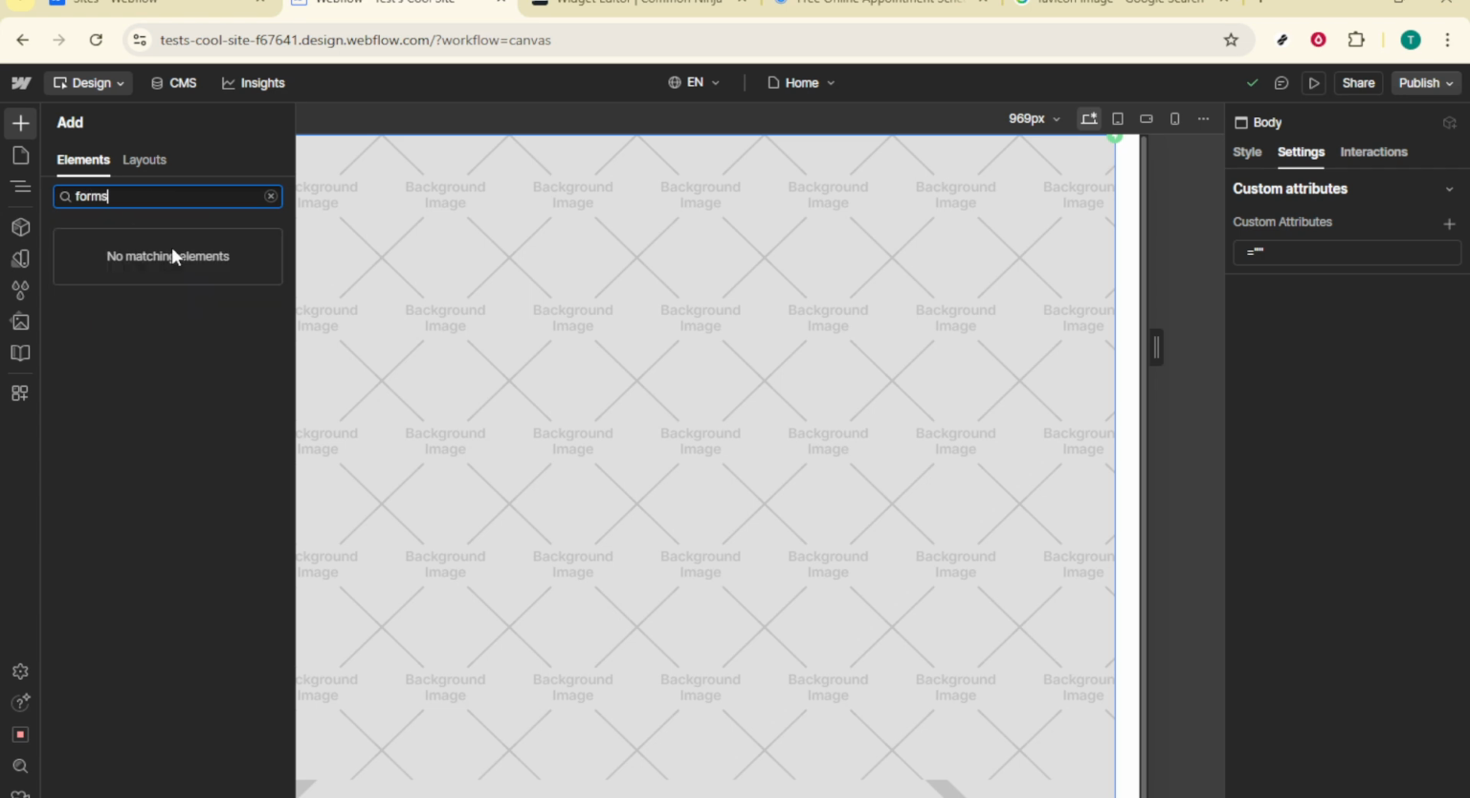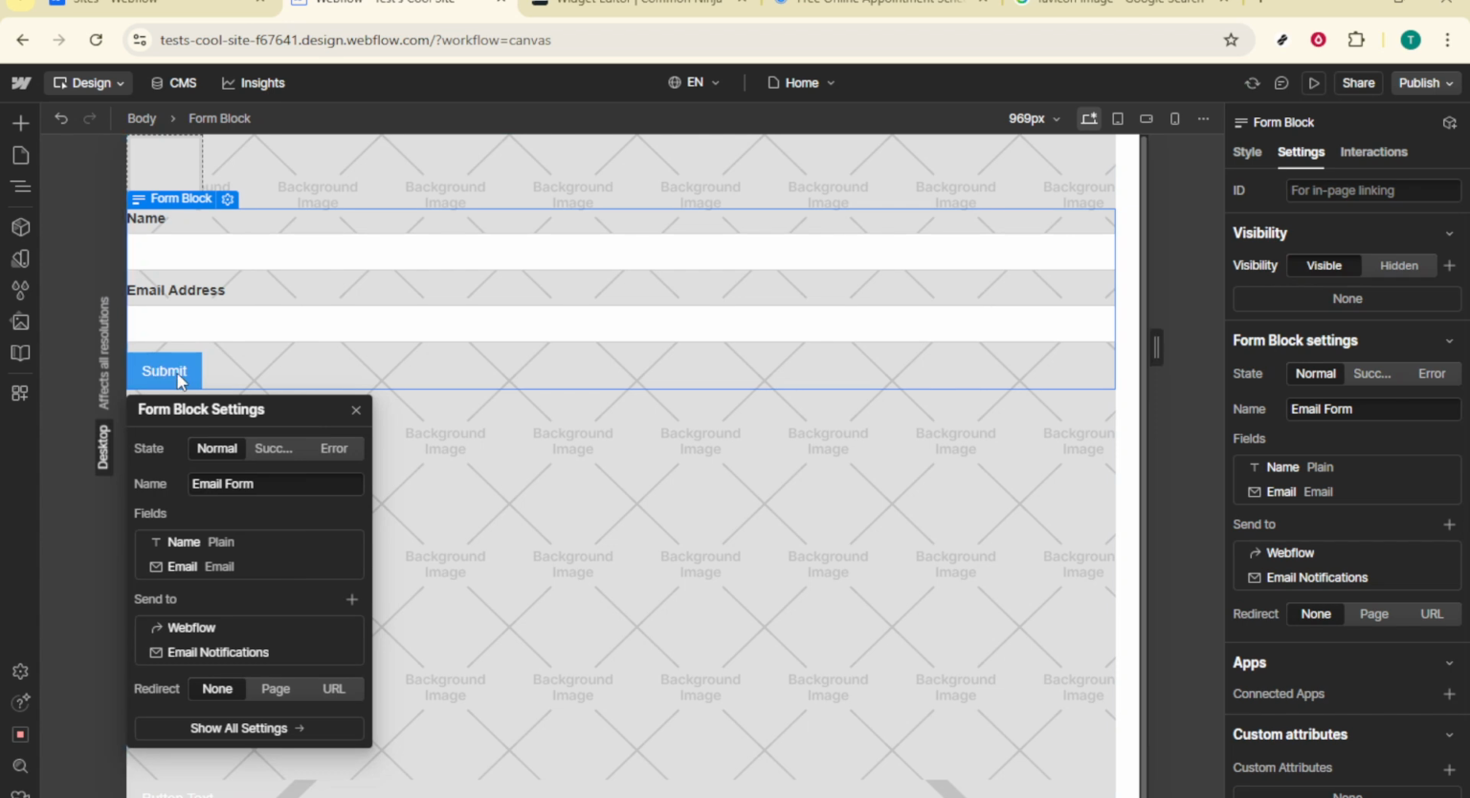Once you've located the form block, it's time to drag it onto your page. Make sure you place it precisely where you want your form to appear, as this will be key in ensuring your design aligns perfectly with your vision. Don't worry about getting it perfect on the first go. You can always move and adjust it as necessary.